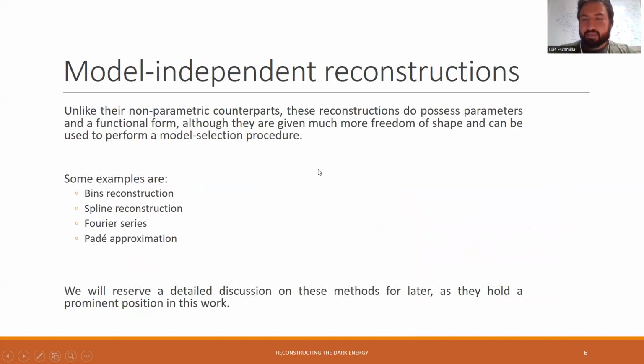Then we have the model-independent reconstructions. This approach to a reconstruction basically takes advantage of both the non-parametric and the parametric ones. They have a functional form. This means they have parameters that need to be inferred from data, but the functional form is really not important because it has a lot of freedom of shape. But you can use it to perform model selection because you have parameters to infer.